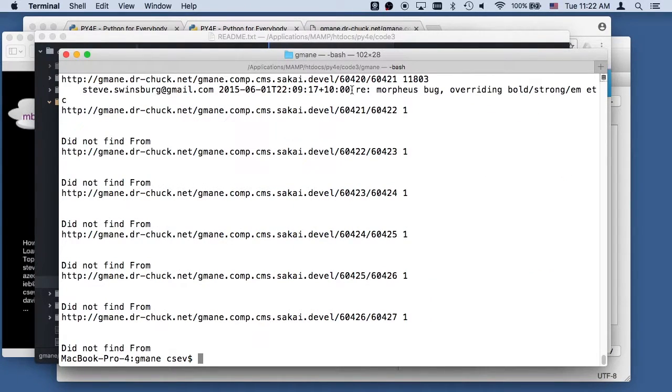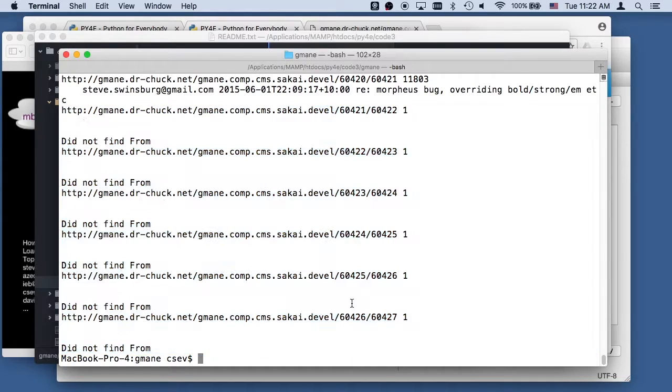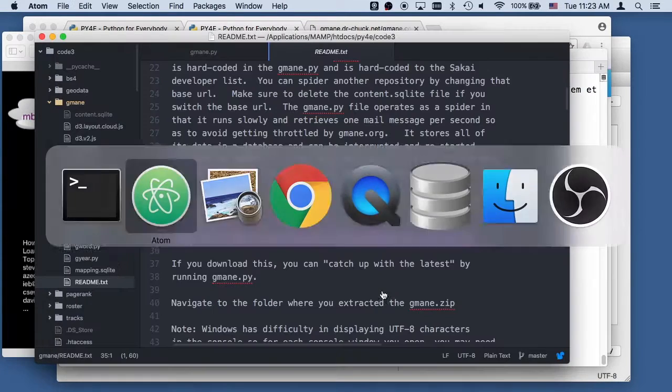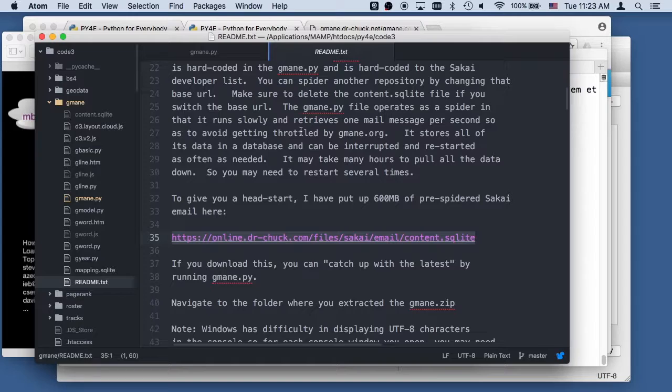But by the time I get to, remember how it said it tries to fail five times? Well, it ran out of data at 60,421, and then it started failing, and then it quit. And so we pretty much have all of our data now. We have finished this process in content.sqlite.